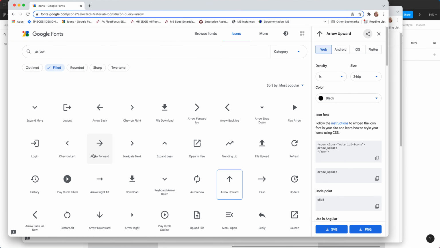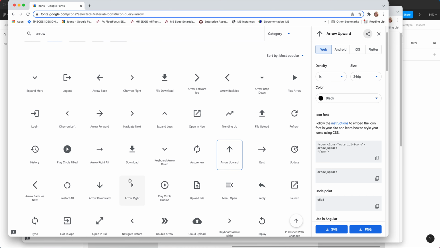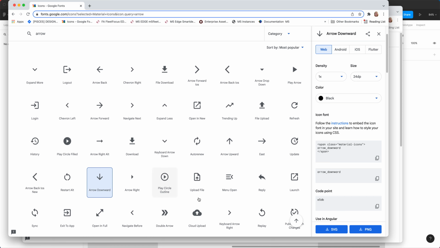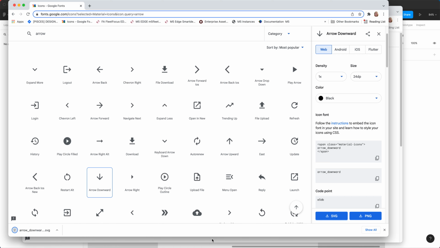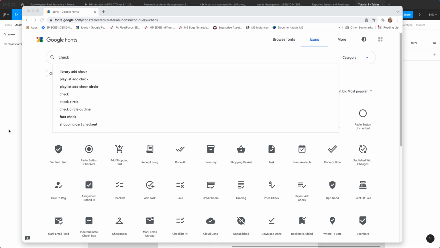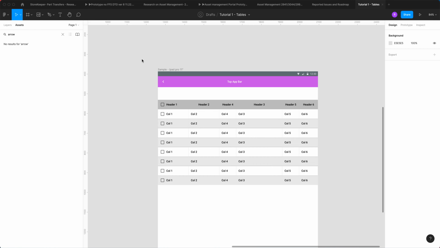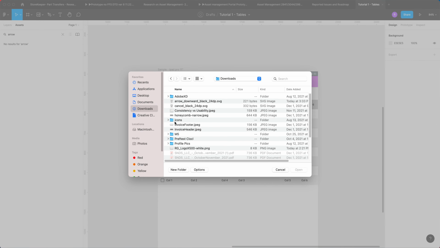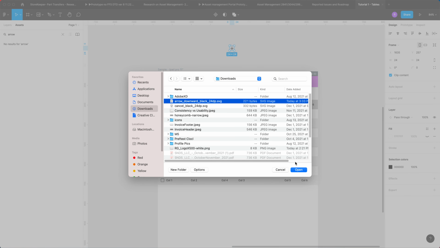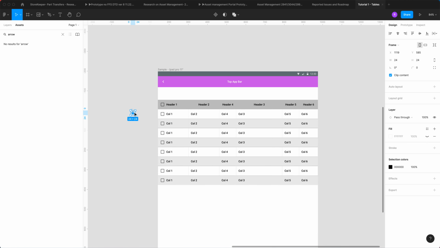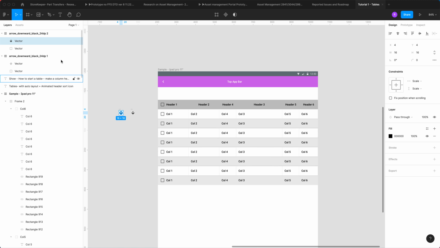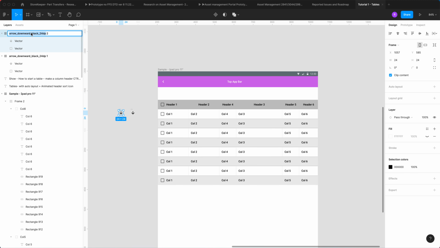So I go to fonts.google.com and I'm going to grab, you can grab any arrow and just spin it, but let me just grab this down arrow and I'm going to export an SVG. And then in Figma, I'm going to bring that image in. So in my downloads, arrow downward black. Here we go. So that's downward. And then I'm going to hold down the Option key and drag to make a second copy of it. And I'm going to call this one upward. So I'm going to rename it. All right, so now I've got arrow upward, as you can see here, and arrow downward.